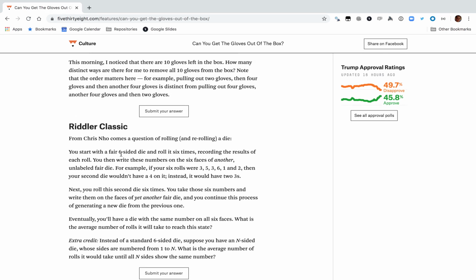You start with a fair six-sided die and roll it 6 times. Recording the result of each roll, you write these numbers in the 6 faces of another unlabeled fair die. If yours were 3, 5, 3, 6, 1, your second die wouldn't have a 4 in it, would have 2 3s. Okay, you roll this again and again and again. Eventually you'll roll a die with the same number in all 6 faces. What's the average number of rolls we'll take to reach this state?